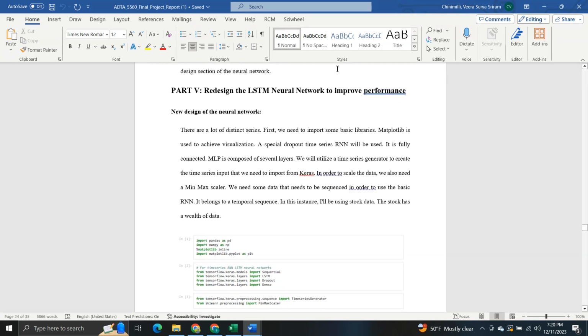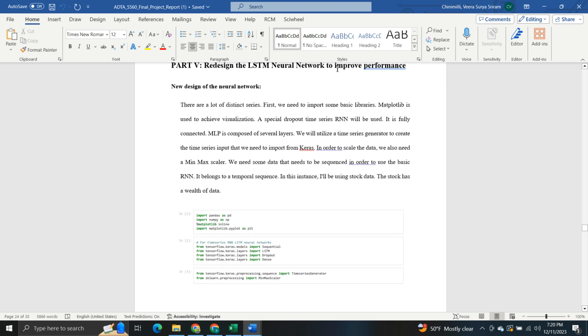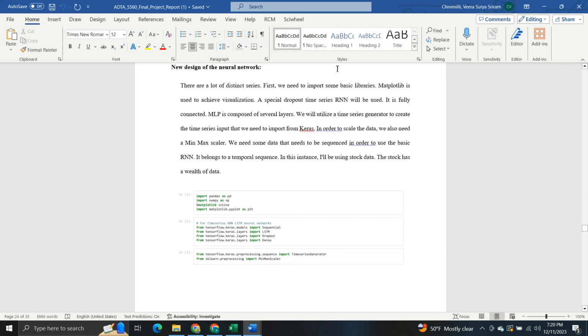Part 5. Redesign the LSTM neural networks to improve performance. New design of the neural network. There is a lot of distinction in the series. First, we need to import the basic libraries. Matplotlib is used to achieve visualization. A special dropout series RNN will be used.